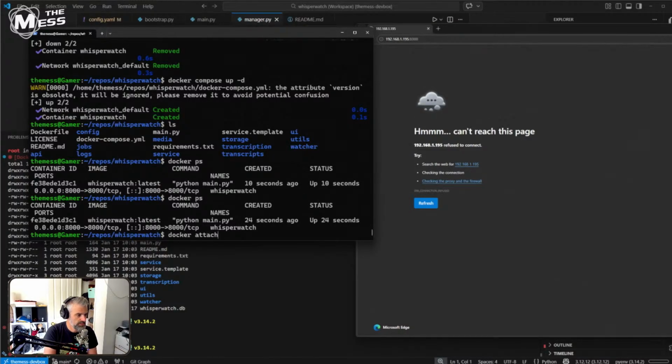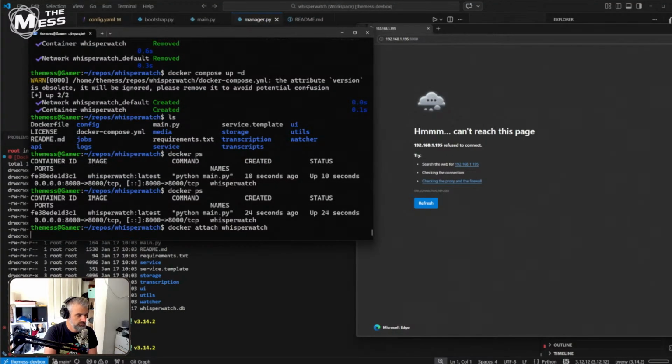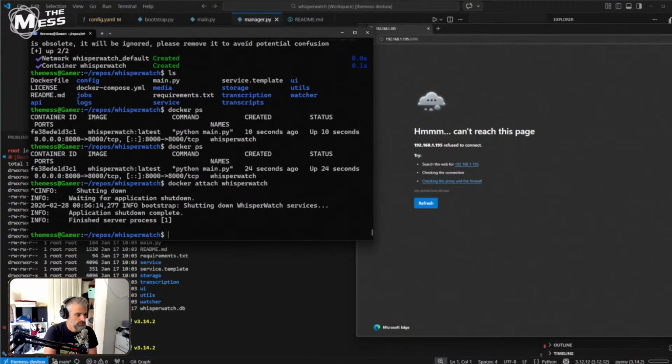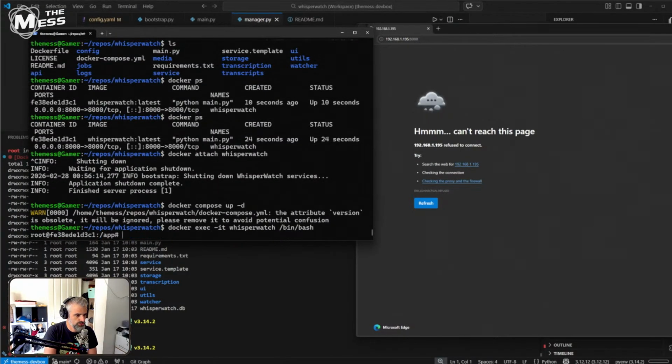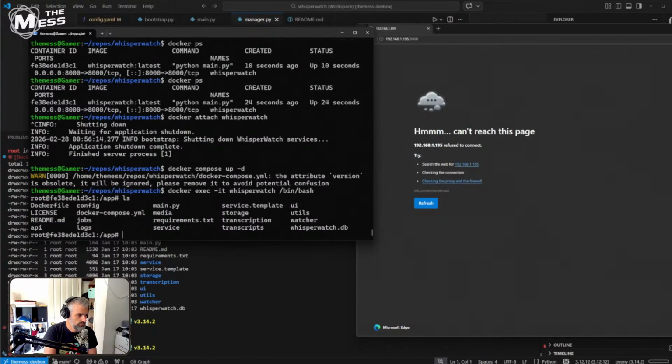Docker attach WHISPERWATch. Docker execute interactive TTY, I think. IT WHISPERWATch container, and we're going to run bin bash. There we go.